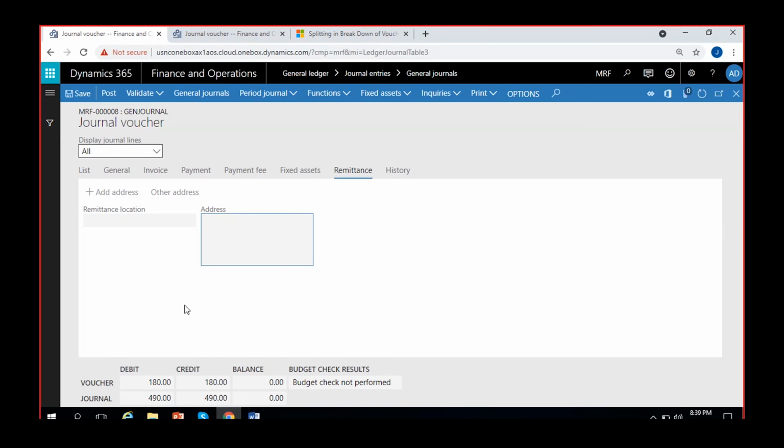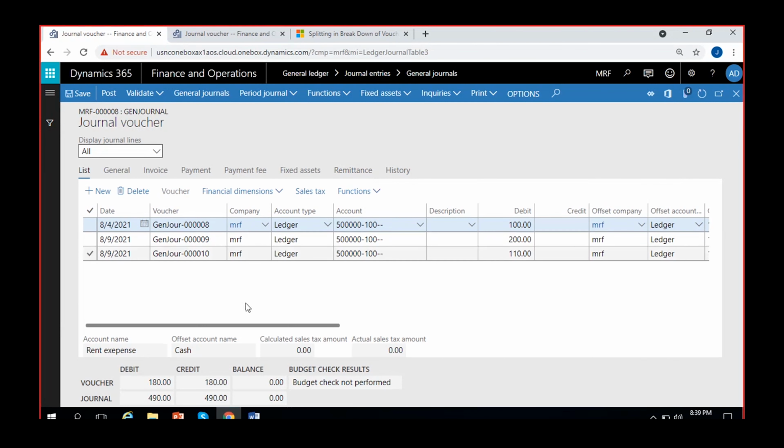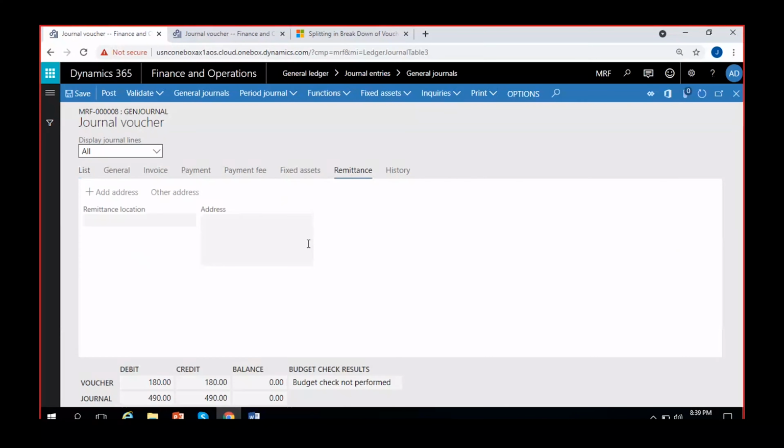Normally, simulate posting will be another option available, but here it is not available since it's a previous environment or previous version. So if I click on validate now, system will validate all the vouchers available here and see if there are any error messages.